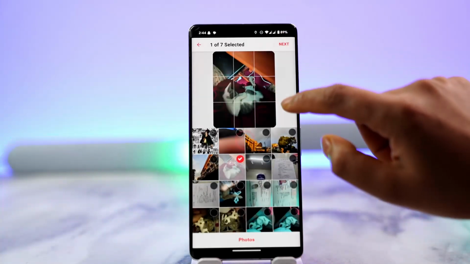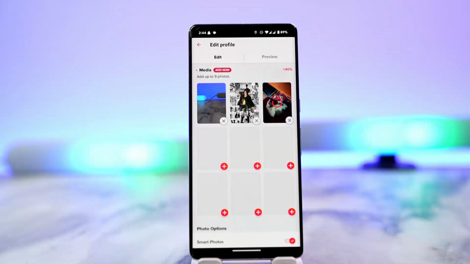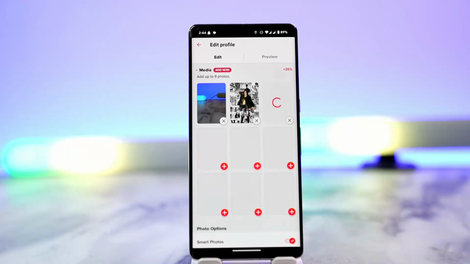You could just tap on the next button and follow the on-screen prompt, and that is how you'll be able to upload a photo to your Tinder profile. So that is how it works.